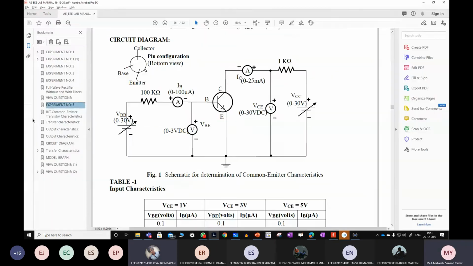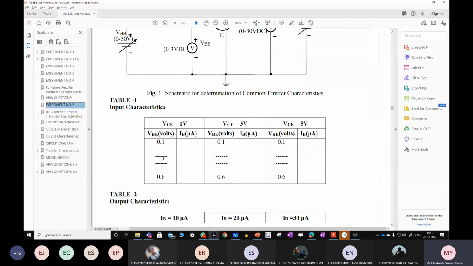Input characteristics means VBE versus IB for different values of VCE. In this manner, you need to put a constant value at the output part. First, you put VCE as 1 volt, and by varying this VBE, note down the values of IB.